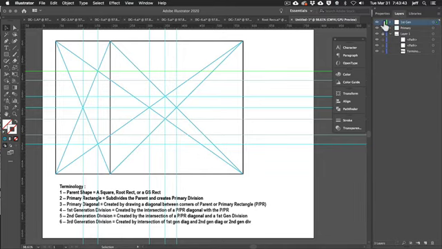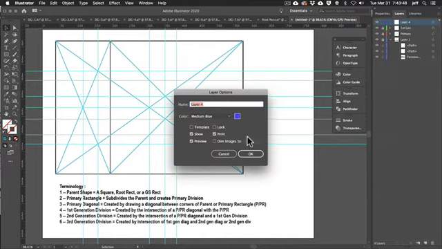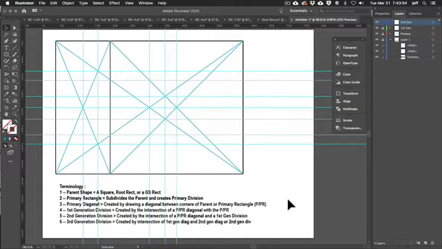So now I'm going to lock that down and make a new layer, and I'm going to call this second gen. And then I'm going to start looking for further divisions. Anytime a primary diagonal crosses a first gen division, it gives you another good strong division.